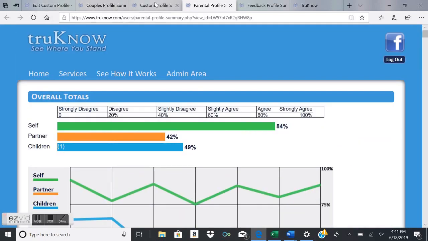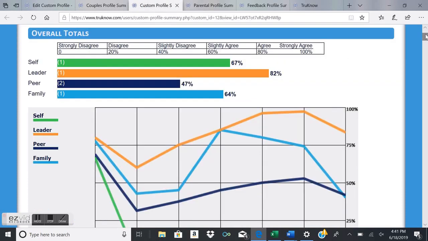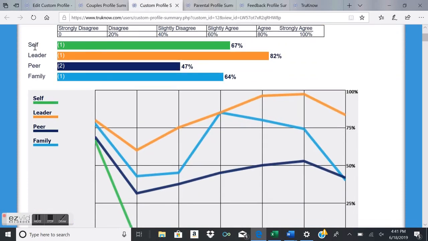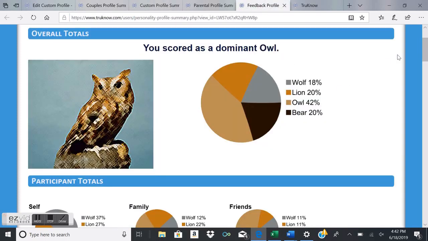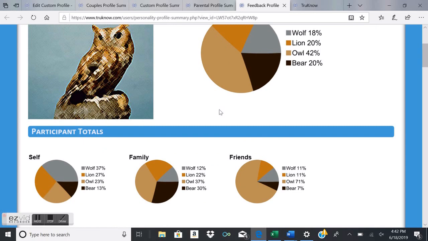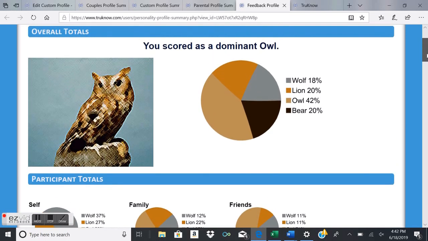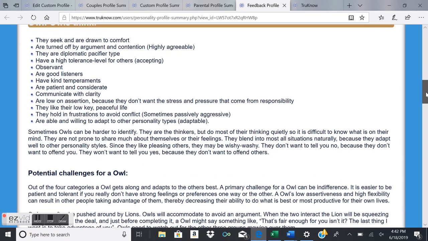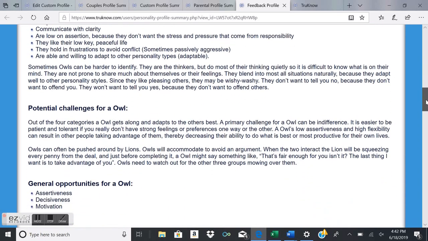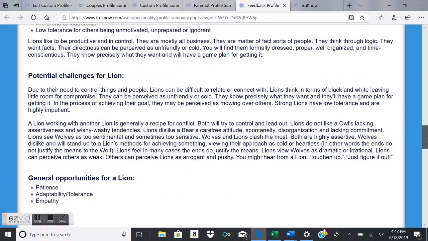Here's an example of a professional profile where you have the participants that are shown on the screen. You can have limitless participants there to get feedback as a professional. You can also complete a personality profile that shows how you view you versus how others, including your family and friends, view you. So if you score as a dominant owl, it will show you how potentially you're going to have some strengths or opportunities to improve with other dominant personality types.